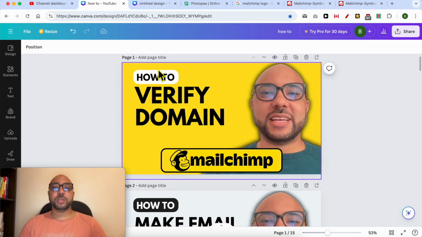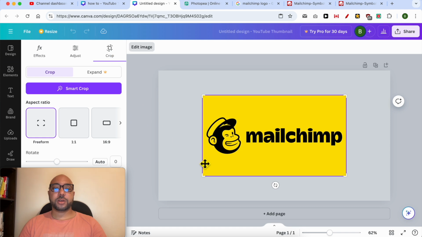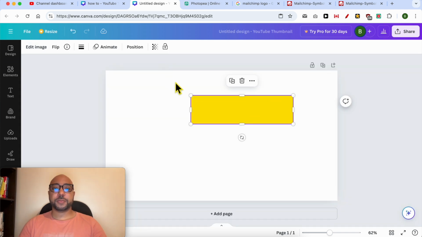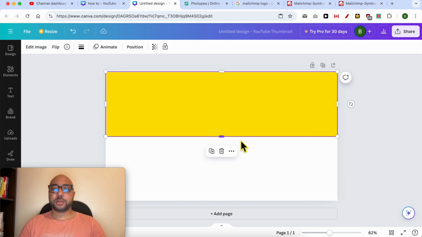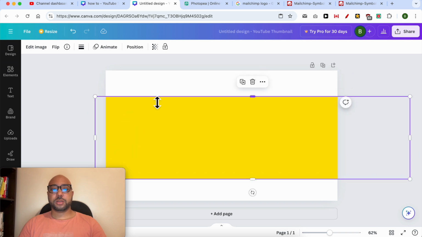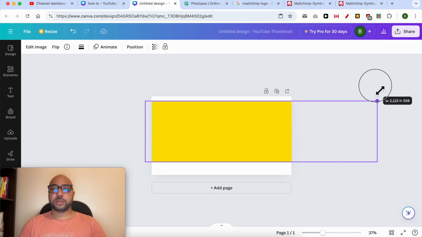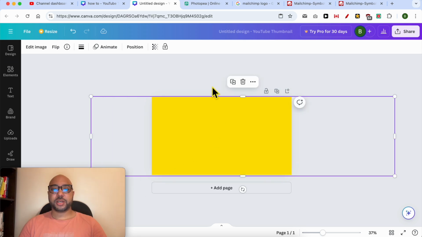First I will start with this yellow background. What I will do is click on edit image, then I will crop it like that. Click on enter. Now let's unzoom this window. Now we have our background.